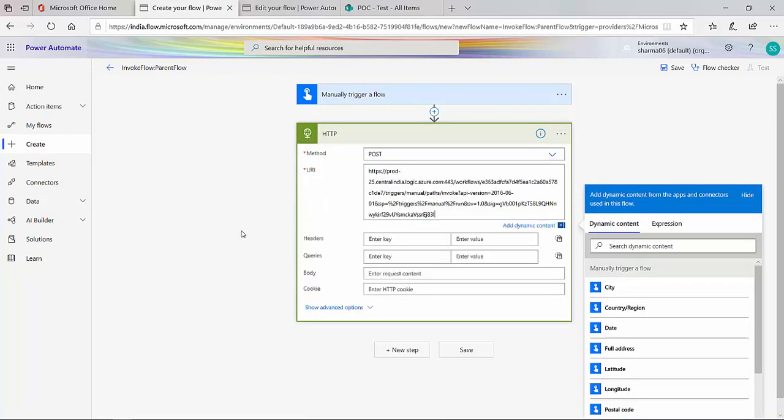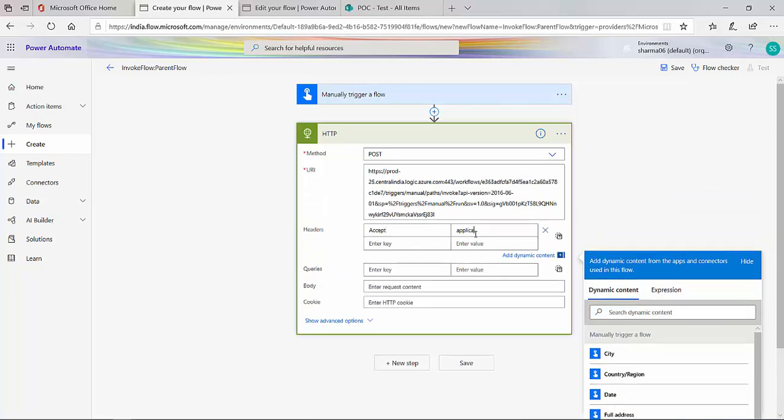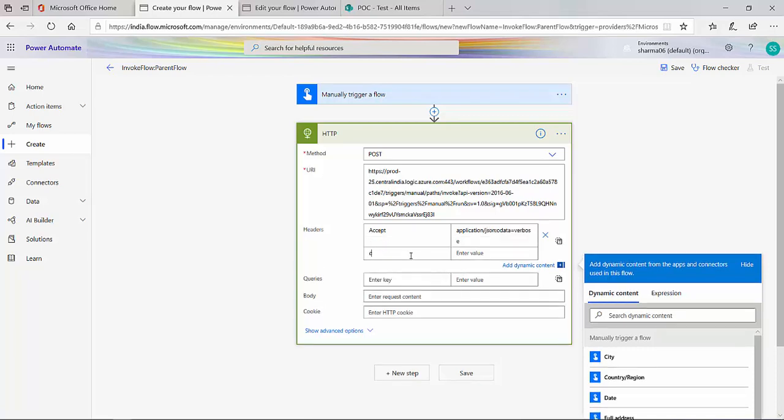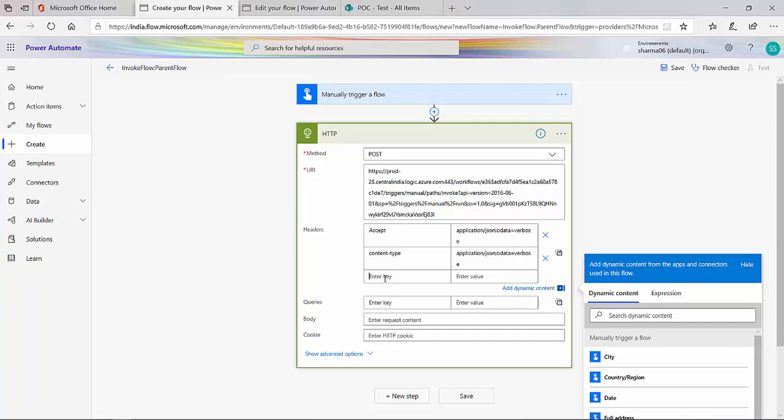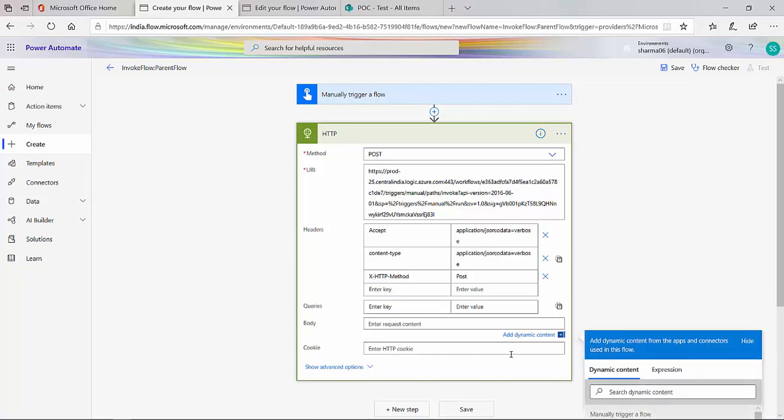So now I will input my header. First header will be accept. I will input the value. Next will be content type. Next will be my method, which is post. Now from the body, I will pass the title, which I will catch in my child flow. This will be child flow. Title and value both will be in double quotes.